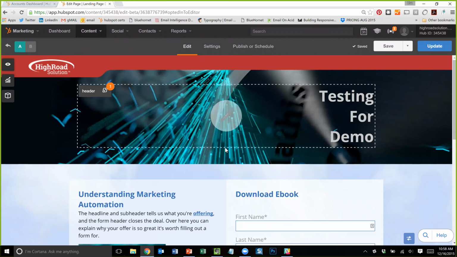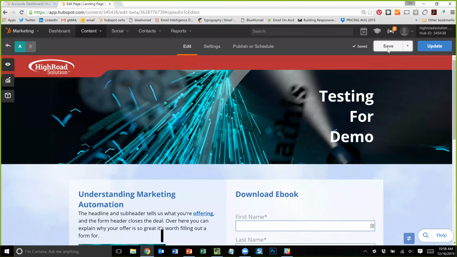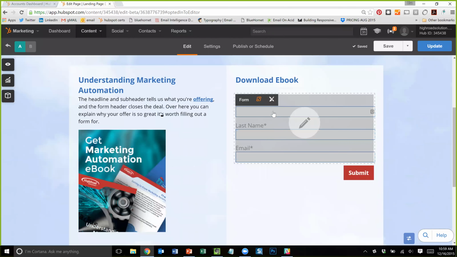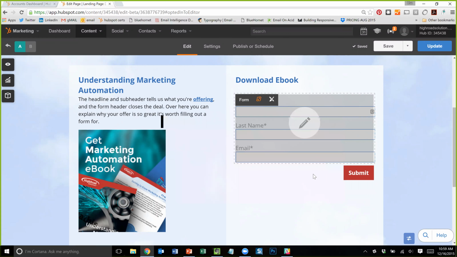Okay, so that is all I'm going to show you about landing pages today. I'm going to save this, and then we're going to go look at forms. And forms are really exciting, especially when you get into things like personas and progressive profiling and workflows, because this can really help you place people where they need to be and find out what they're interested in and what they really want from your association.